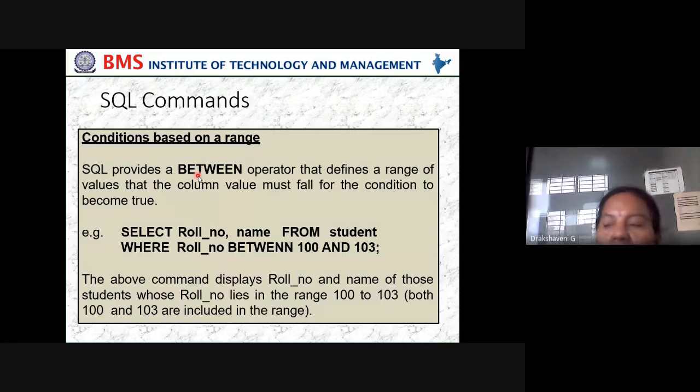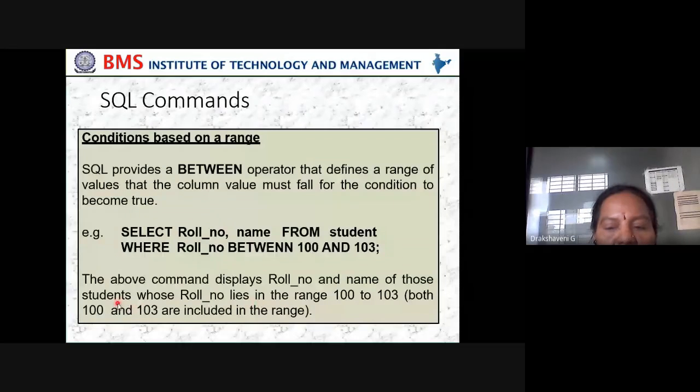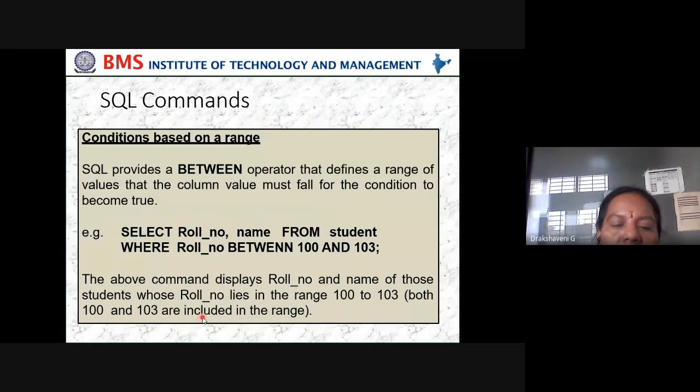Sometimes I don't want all 50 students, I just want 1 to 5 students. Then we use the BETWEEN clause. SQL provides the BETWEEN operator that defines a range of values that the column value must fall in for the condition to become true. Select roll number, name from student where roll number between 100 and 103. The above command displays the roll number and name of those students whose roll number lies in the range 100 to 103. Both 100 and 103 are included in the range.